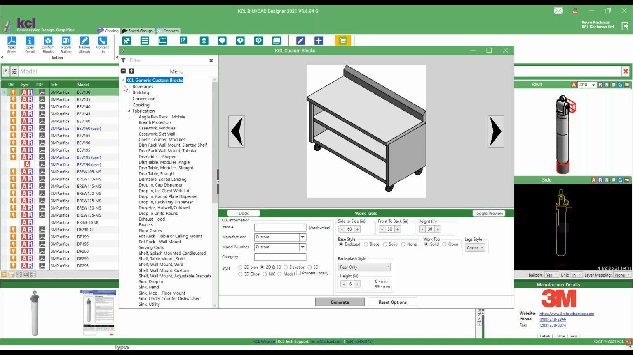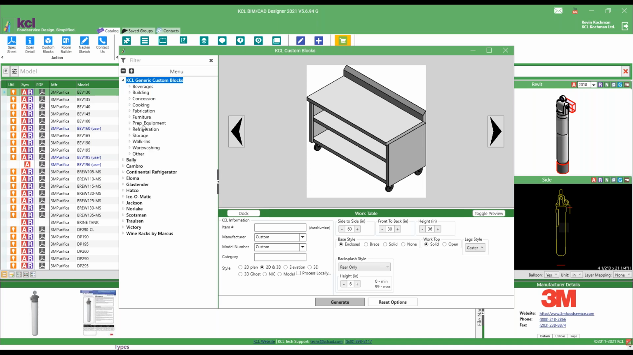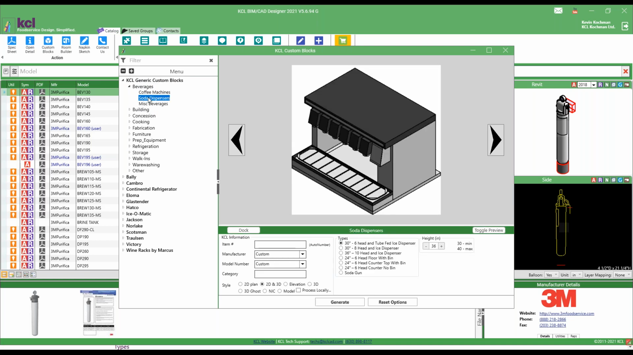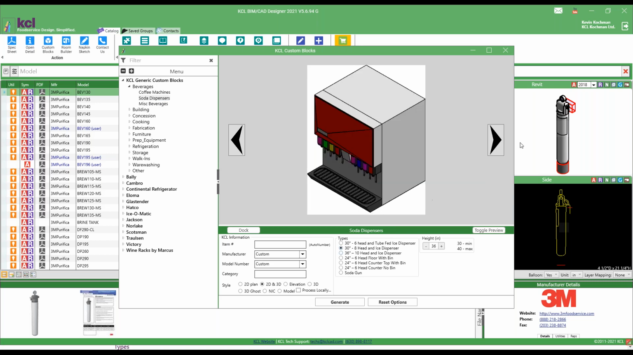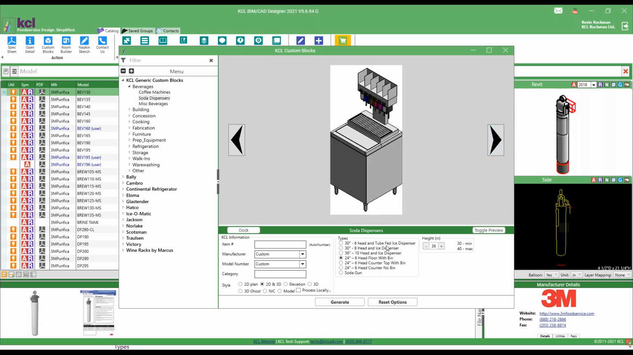So we're going to start with generic, and the idea is I can pick categories of equipment. Beverage. Let's go for a soda dispenser. There's no manufacturing model. These are generic. You can see here that I've got a selector for different types or an arrow to scroll through, and it just goes through the different types. There's not a lot of options here. It's what do you want it to look like?